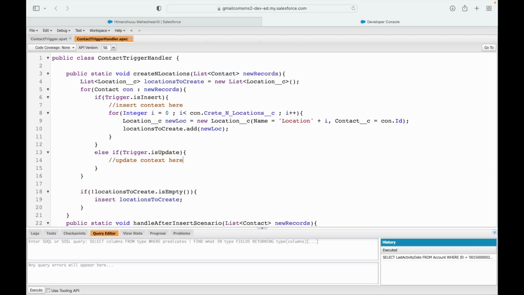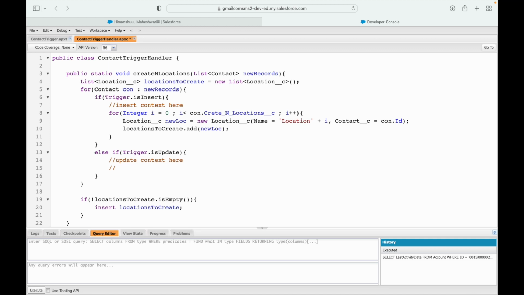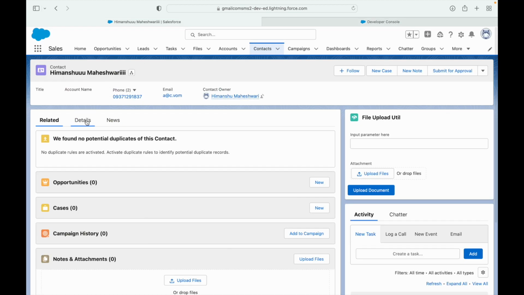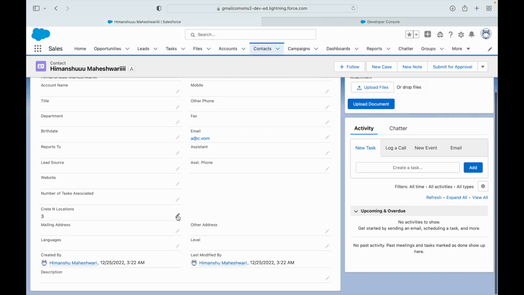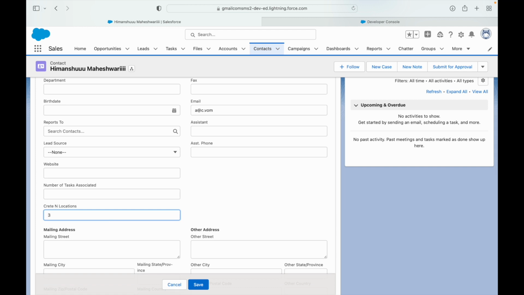Okay. Now understand here, update scenario, how will this work? Try to think it through before implementing it. Basically in an update scenario, you would be coming to this contact and modifying this particular value. Now you can either increase this value or decrease this value, and based on that, you can take a decision.